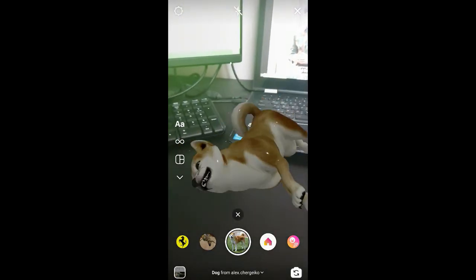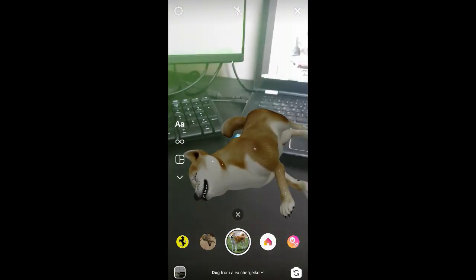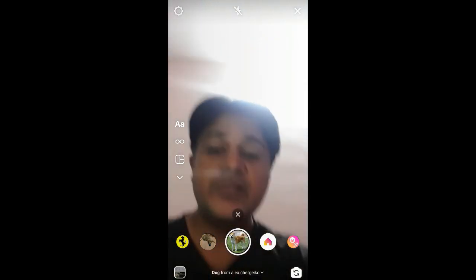Tap on the screen to get the dog. Yes. So that's it guys. Likewise you can get this dog filter on Instagram.